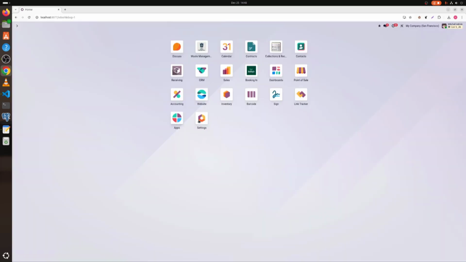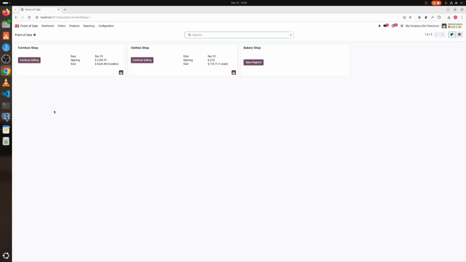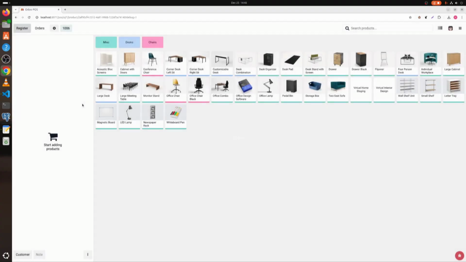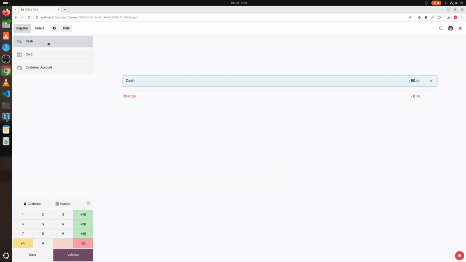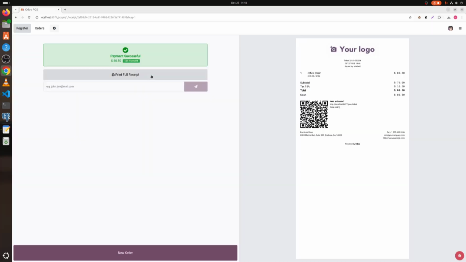So what we are doing today, if we go in the point of sale app, and click any shop, and let's suppose we sell something, and then we click on payment, cash, and validate. As we can see here, there is no barcode here. This is just a scan code for the invoice, but we just want to add a barcode for this order. So how can we do that? This is what we are going to do today.